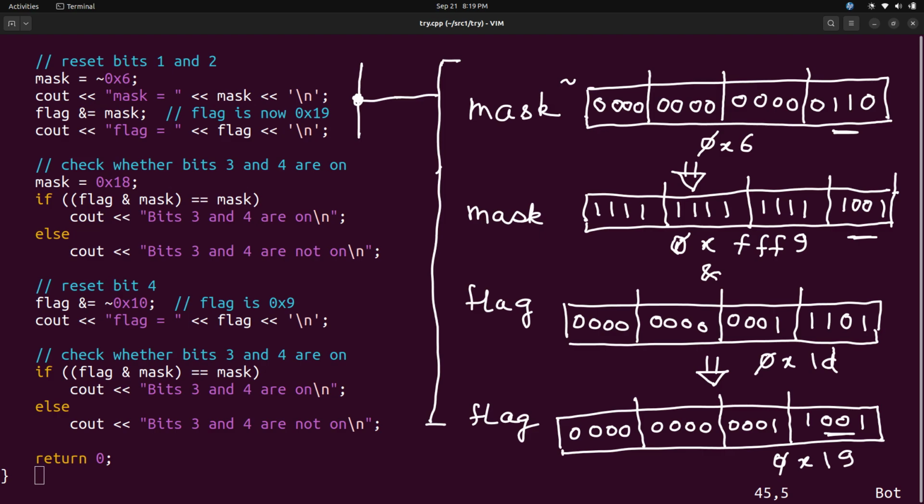Because this solution is independent of the size of flag and mask. We do bitwise AND of flag and mask, and the bits 1 and 2 become 0, and the rest of the bits of flag are the same as before.